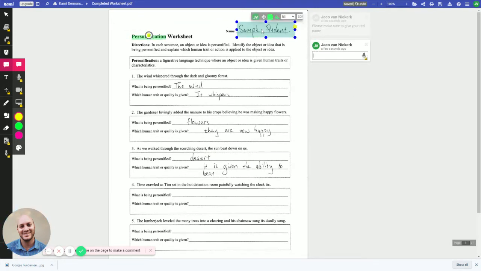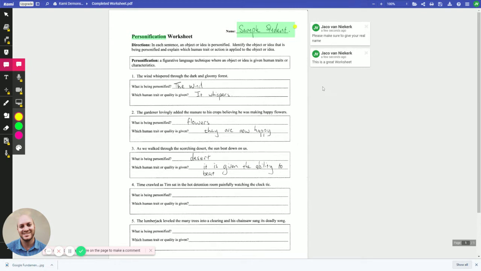Now, one of the great things about this is it uses the built-in comment features of Google Drive. So whoever's going to view this document does not actually have to have Cami installed on their side. They will still be able to view the comments.